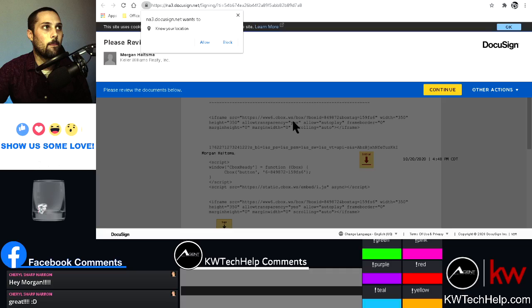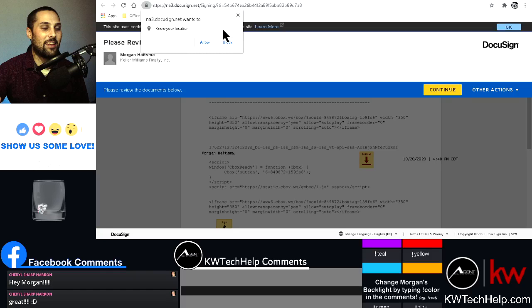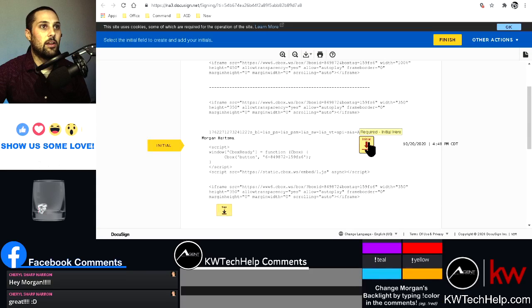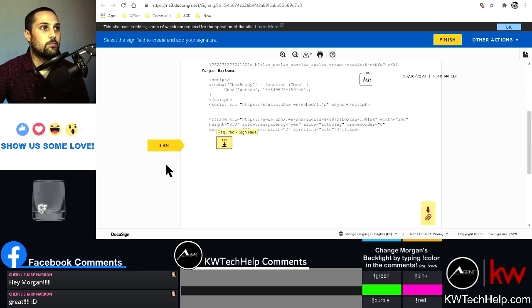All right. And as you see right here, it looks exactly like that preview page that I showed you before. This is what it's going to look like when your clients are signing these documents. They'll just hit continue. They'll select one of these. They'll hit start, and it'll just take them down the line right here. Oops, there we go. And here we go.